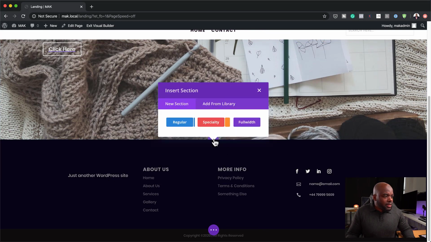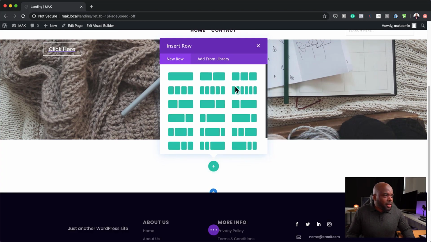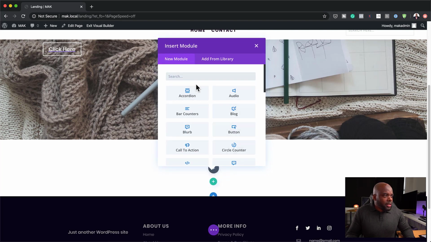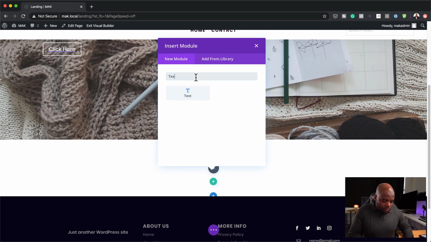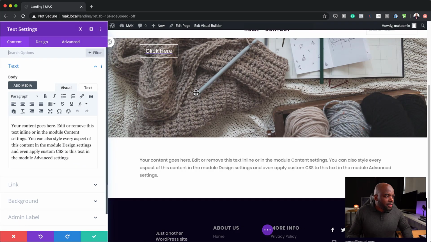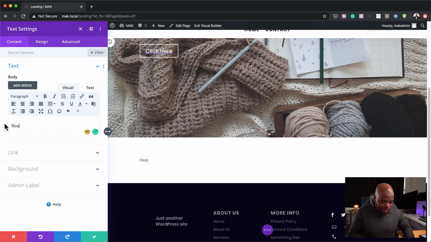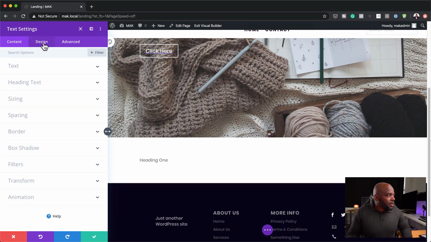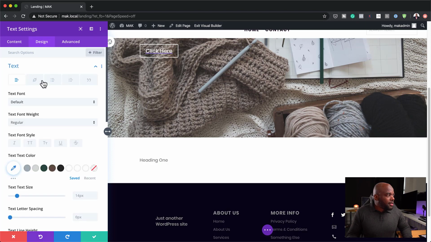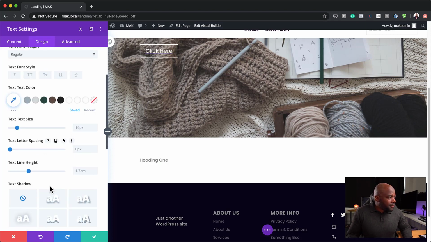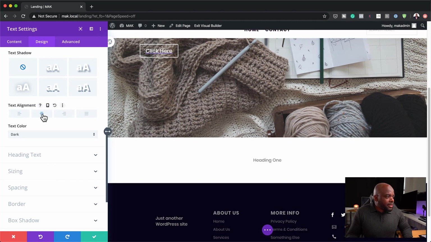Let's add another section. I'm going to come over here to regular. Let's go with single column first. Let's add a text module. Okay, let's pretend this is going to be our heading. Come over here to design, text, and let's center this. So I'm going to come over here and center it.